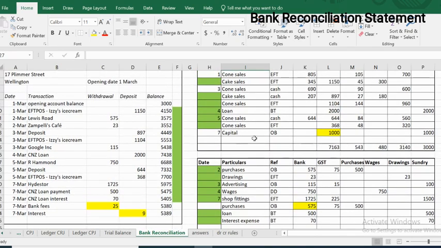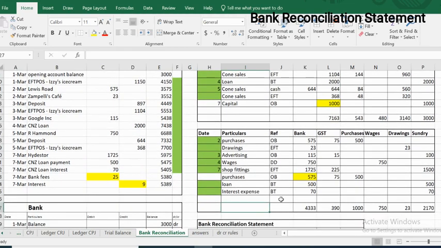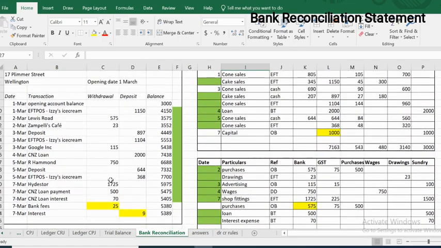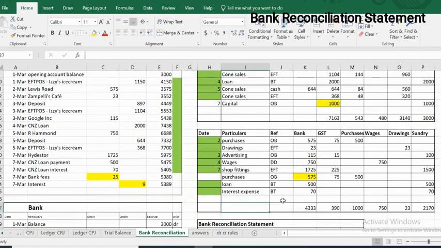Now I have authority to write in my cash receipts and cash payments journal, because as the accountant for Izzy's Ice Cream Parlour, they're the records I'm keeping. So I can take this bank fees of $25, which is a withdrawal, and I can put that in my cash payments journal, because it's just something I haven't found out about until I've received the bank statement.